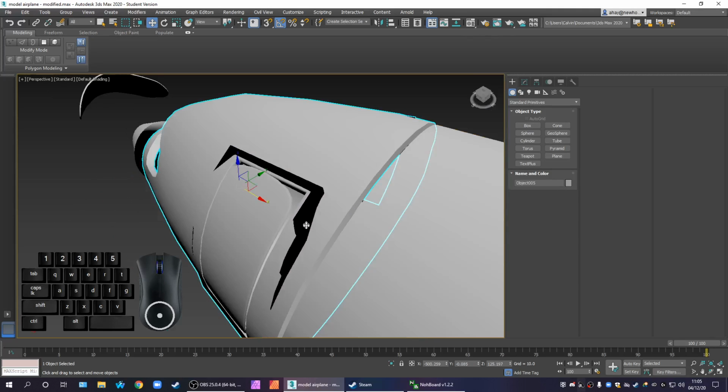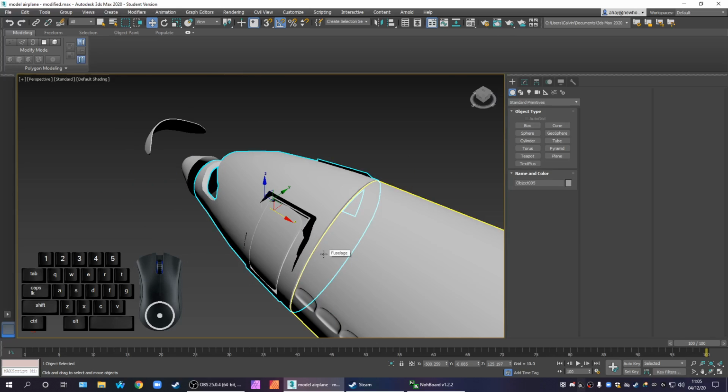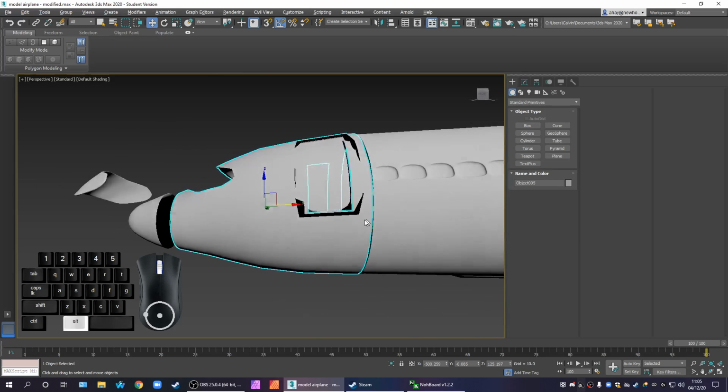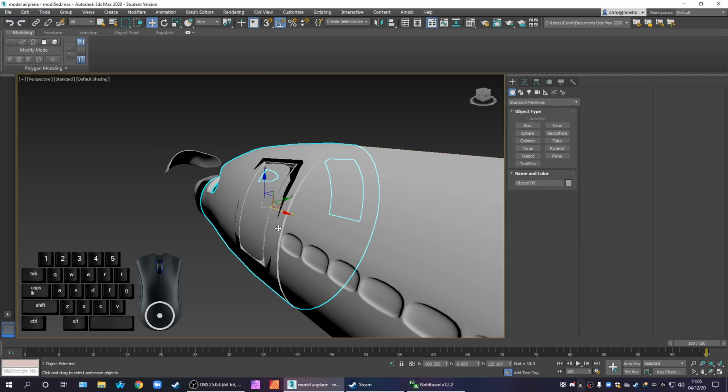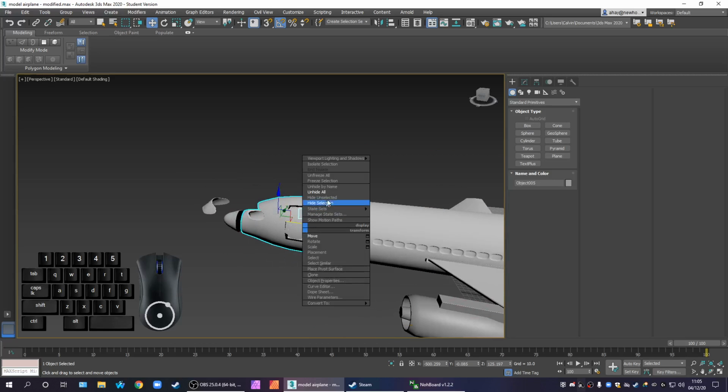This here is a nightmare though, with the door. Oh, I knew it would be. Hide unselected.